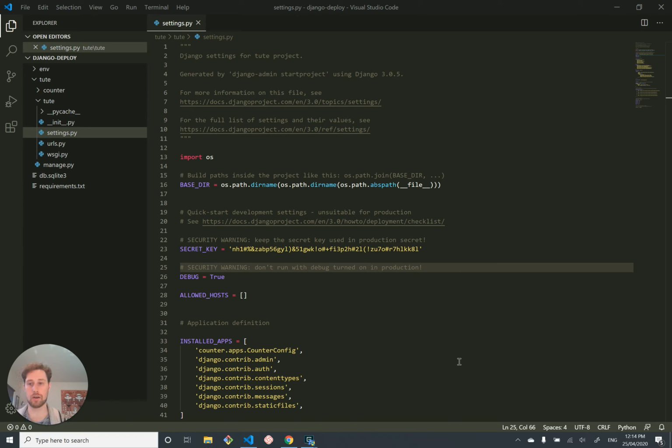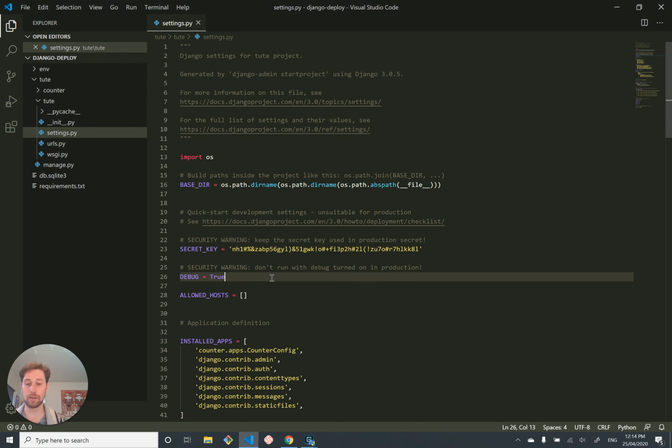Okay, so we've set up our Django project and it works locally. Now we want to start modifying it so that we can deploy it. The first thing that we should pay attention to are our Django settings, which you can find in your root, or I guess main Django app, which in this case is called tut, in the settings.py file. And the three most important settings that we're going to look at are the secret key, the debug setting, and the allowed hosts. So I'll just quickly explain what all of these do.